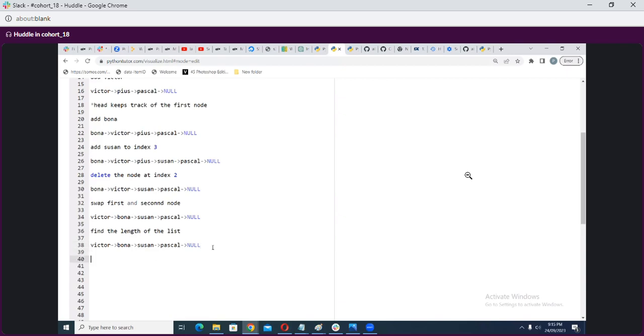You can even print as well. You can print the list. So all these operations are things that will be performed in code.